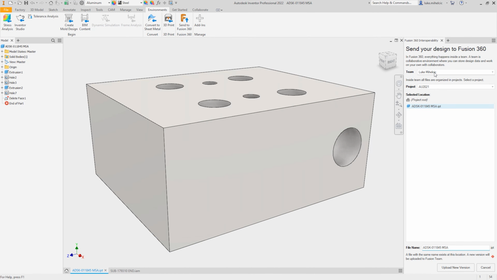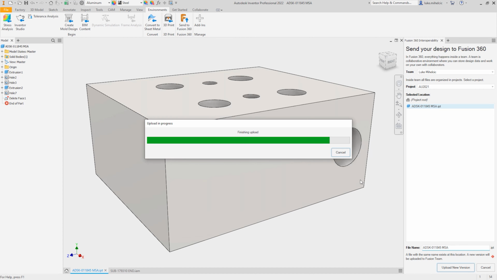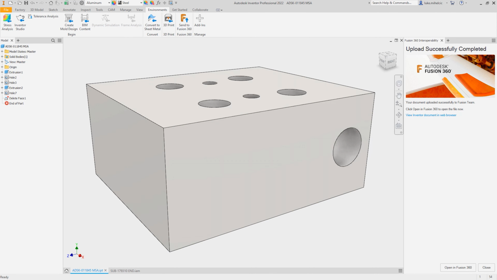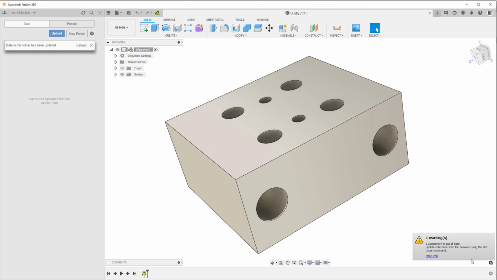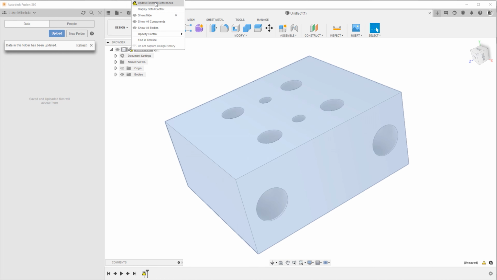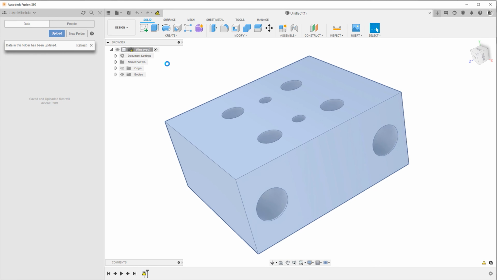Again, team and project are there by default, except it says Upload New Version. And it knows that because that file name already exists. So if I change the name, it'll just be two different files. If I hit Upload New Version and don't change the name, it'll actually update that file. So I will upload a new version, and then back inside of Fusion 360, I get a warning saying it's out of date. I can just right-click and update my external reference.